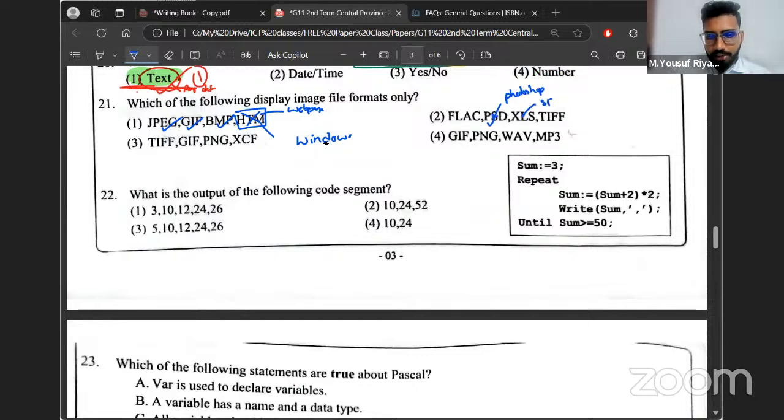XLS, no, it's a spreadsheet file. TIF, it's an audio file. FLAC, I actually don't know. GIF, correct. PNG, correct. WAV, audio. MP3, audio. Why is an extra excellent? I actually don't research about it. To be honest, I also don't know.